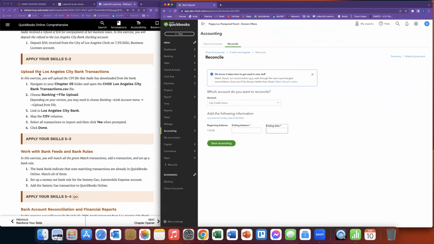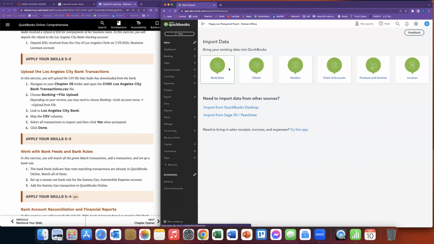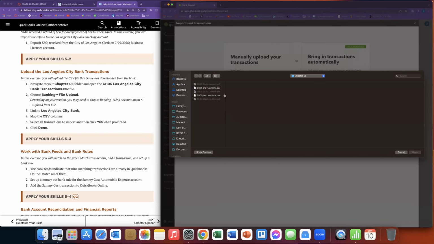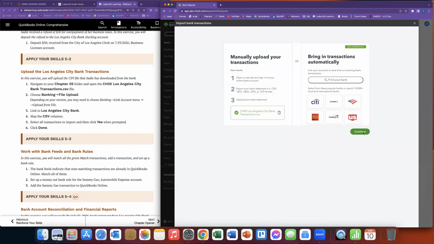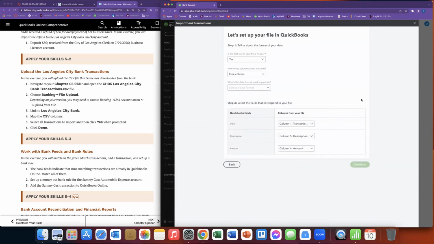Upload the Los Angeles City Bank transaction and access your uploads. Okay, no worries, we know that. Let's just do it here. Import data. We're working with the bank. Select file. And now we're not doing the credit card. We already did the credit card. We're doing the bank right now. Okay, the Citibank. Okay, open up. Continue. It is the Los Angeles City Bank.